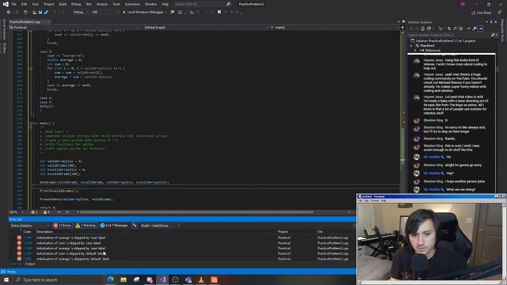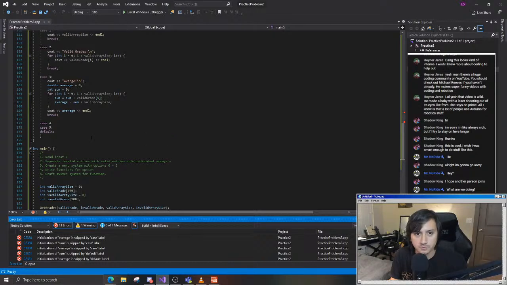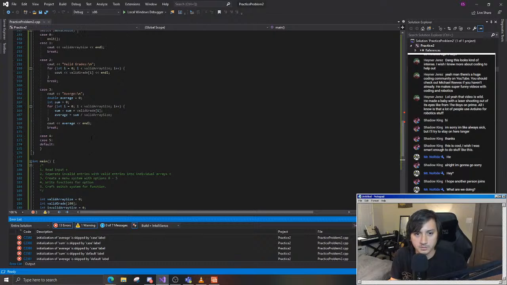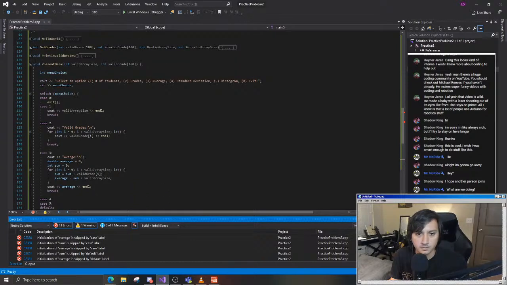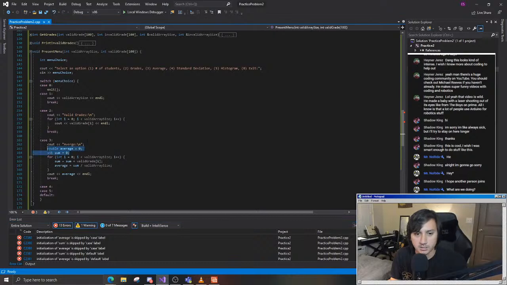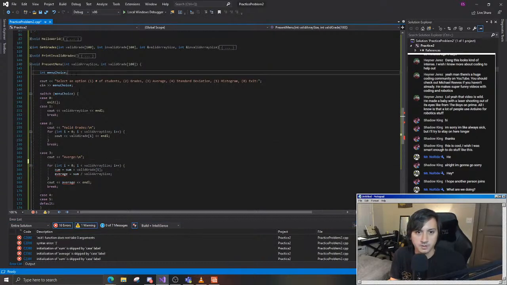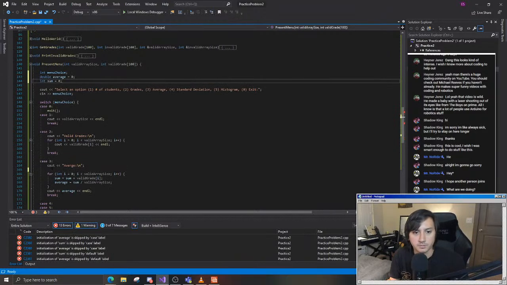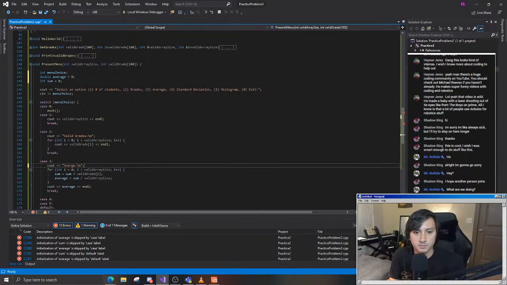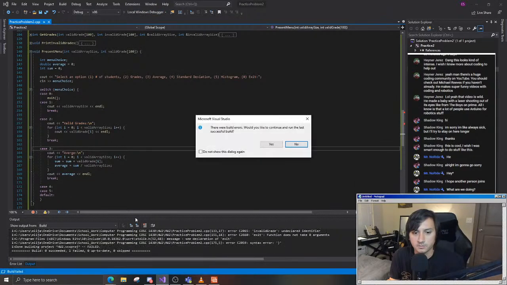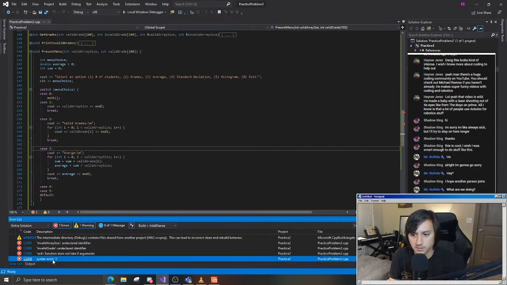Okay, still failed, but it looks like we have fewer failures, which is good. Initialization of average is skipped by default. What does that mean? Hey, that's not cool. What I think is happening now is that I can't initialize inside of the case. So we're gonna take those out. It's bad practice. Let's put them there. Ta-da. All right, now let's go ahead and run it again. More errors, but we'll see where it is this time.